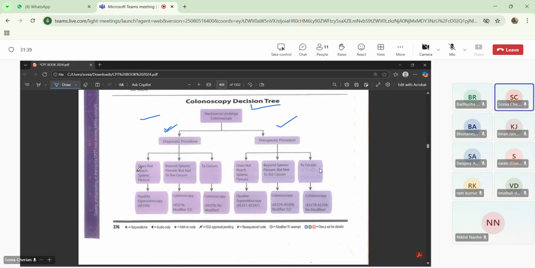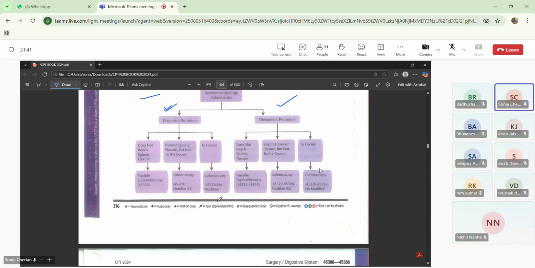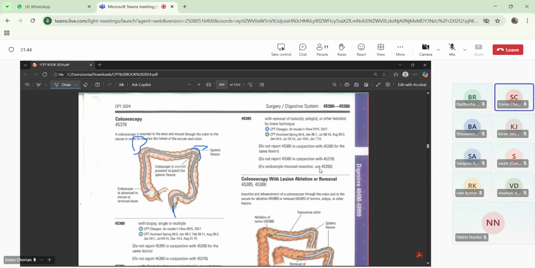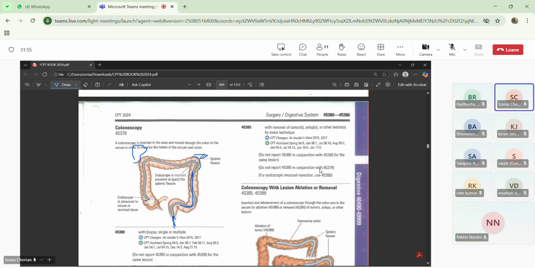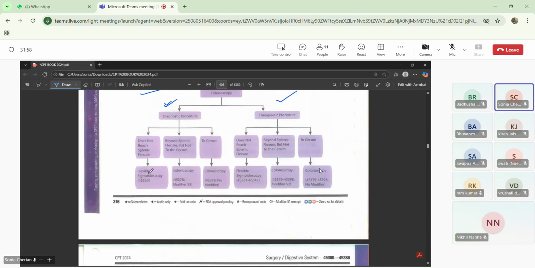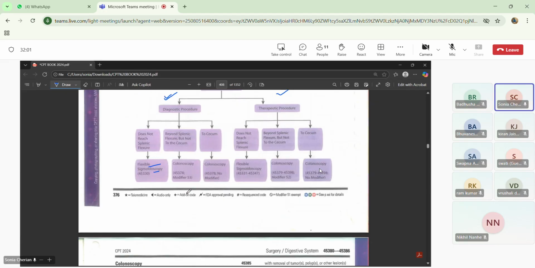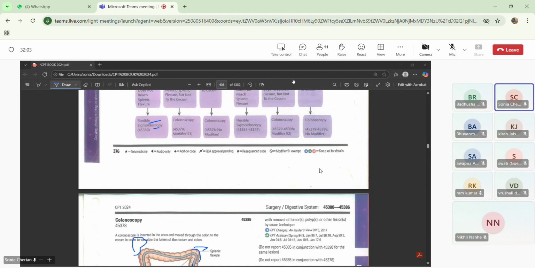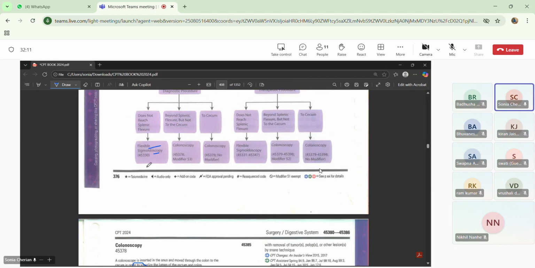For diagnostic, suppose it does not reach the splenic flexure. The scope might enter through the anus and rectum, but it only reaches the descending colon and has not crossed the splenic flexure. In that case, we'll consider it a flexible sigmoidoscopy. You'll be coding 43330 for diagnostic flexible sigmoidoscopy. That is what the CPT is for.